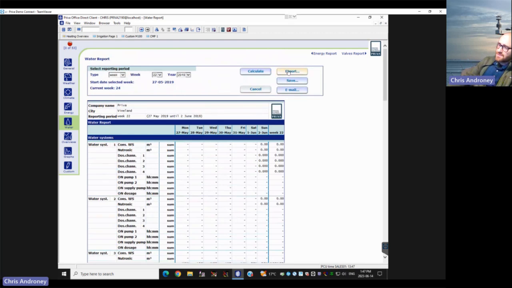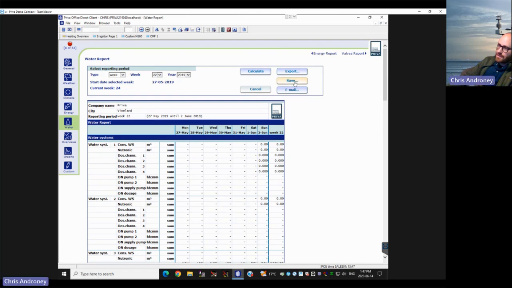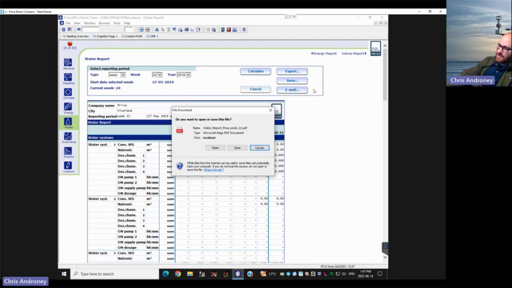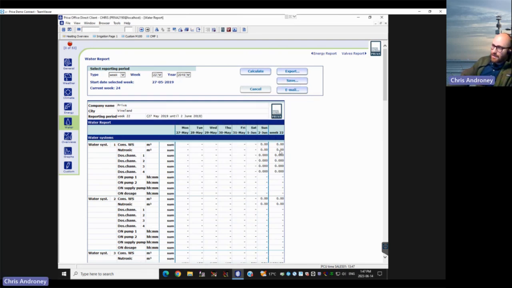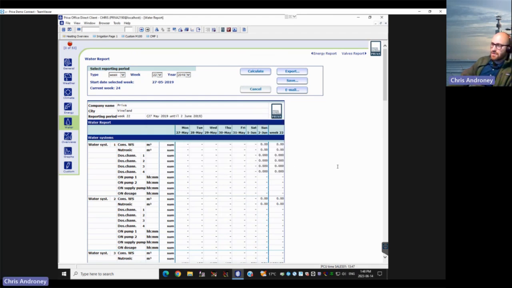What you can do with these reports is you can export them. What it's going to do is it's going to export to a CSV. You can save them as well. And when you click save, it's going to save it as a PDF. And then you have an option to email as well. If you wanted to email this report right away, you can choose the format, CSV or PDF. Select the email address, click close.